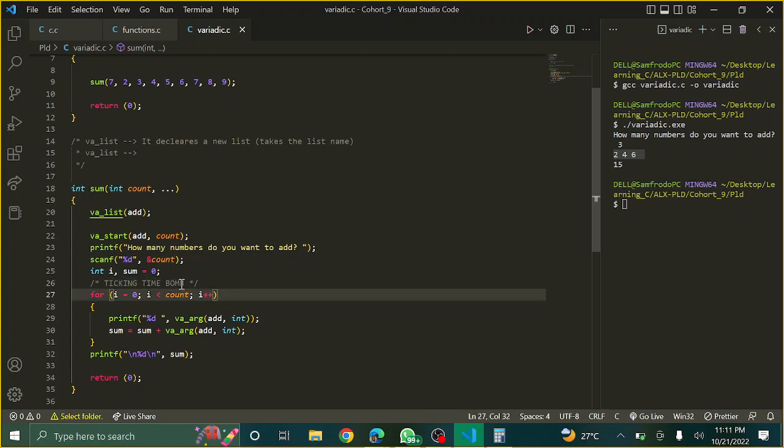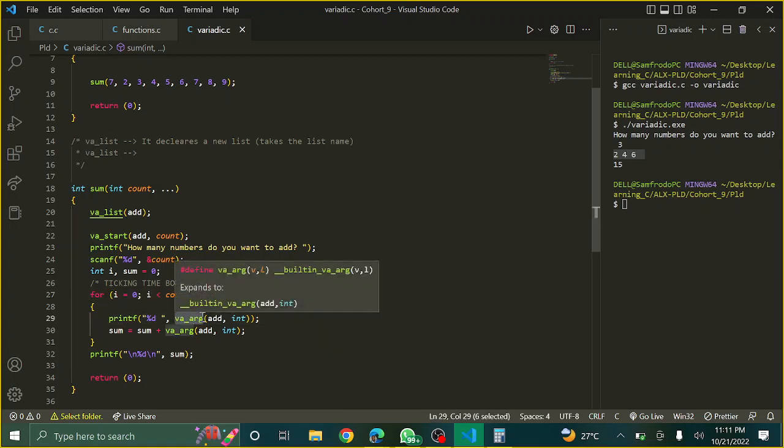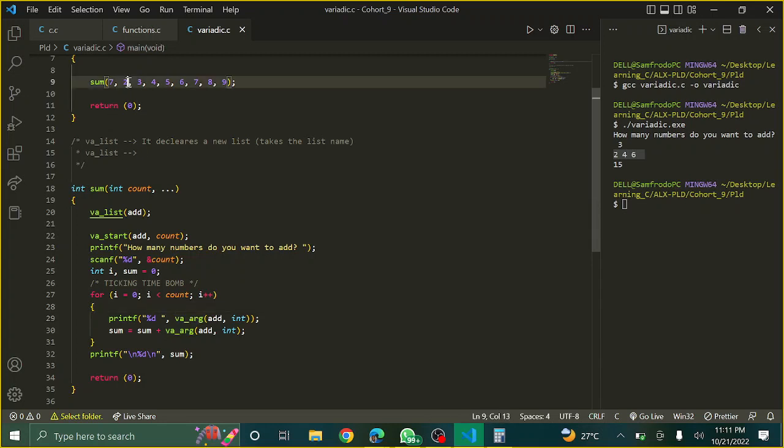The other time, I said when we call va_arg any time in our program, it will automatically access the elements in our list in that order, from the first one to the second one, and so on and so forth. Now, the question is, how does this loop run? So let us analyze it one by one.